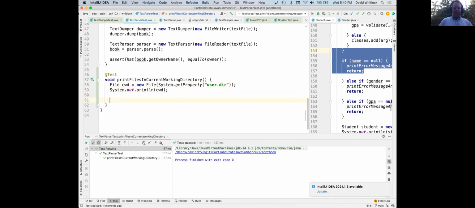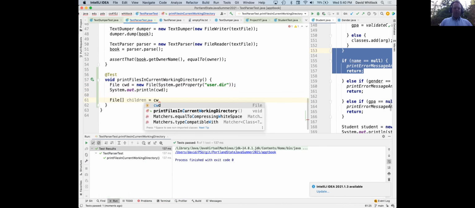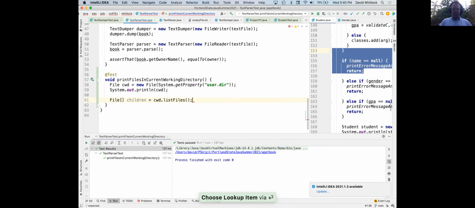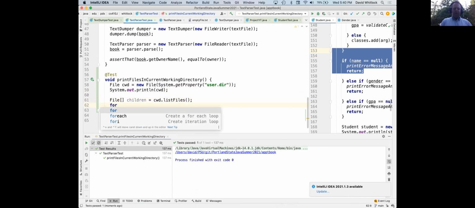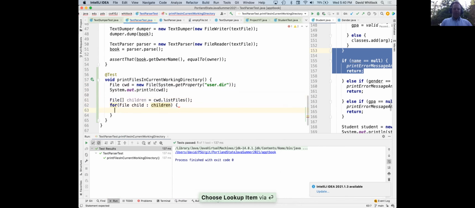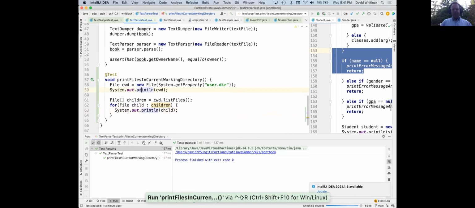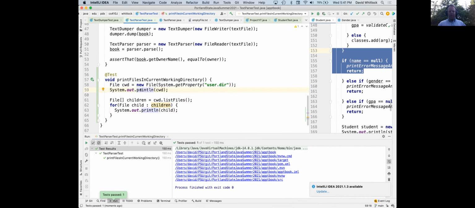So if you want to find the children, you say CWD dot list files. For each file child in children, system dot out dot println child. Run that. Yep, so that gives you all the files in that directory. That's great. Yeah, okay. Thanks.